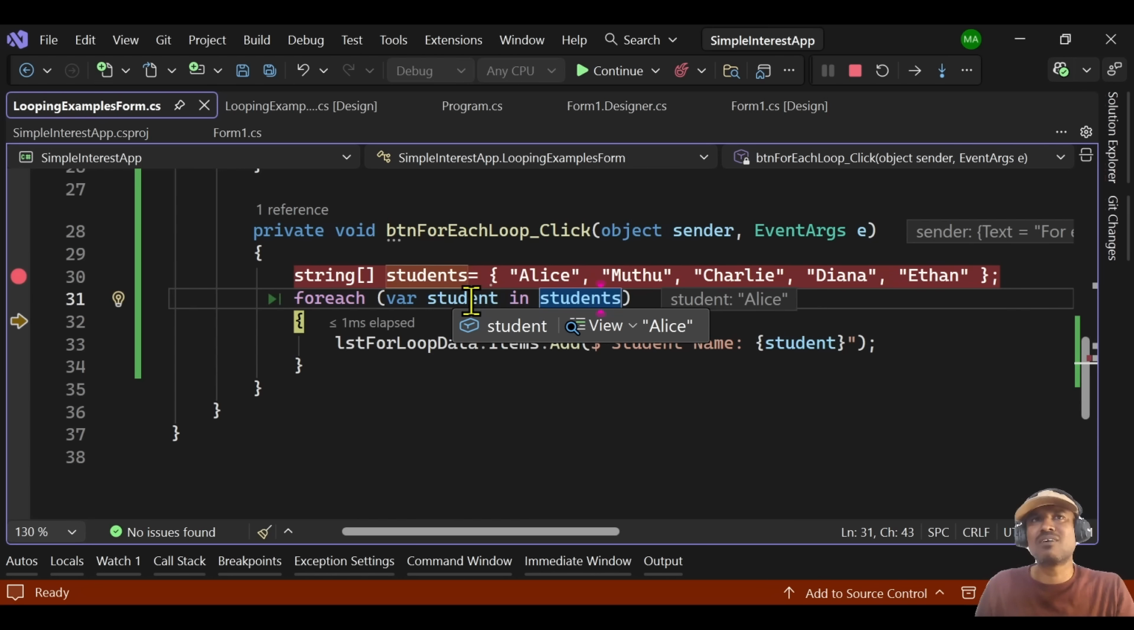Then this string is a data type. We are declaring what kind of data we are going to receive in the current item. I press F11, mouse over to the student. Alice is going to be added as a student name in this list box. Press F11, student name added to the list box. How do you confirm whether the name was added successfully to the list box? Mouse over to the items, expand it. See here, count is 1. You can also expand result view.